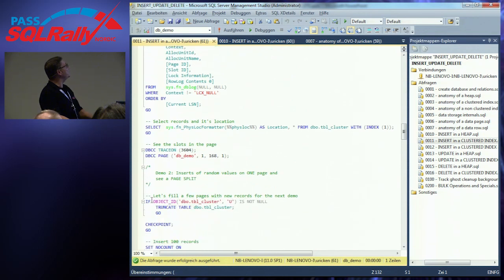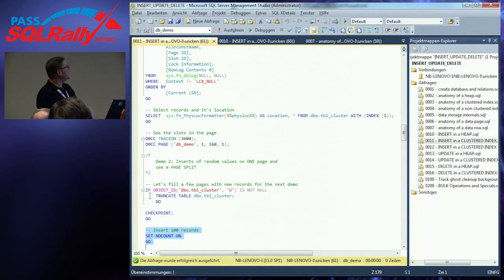Okay, now I want to do a page split. Page split is very, very expensive, and I want to demonstrate how expensive it is. I truncate the table, empty the log, and now I insert 100 records.